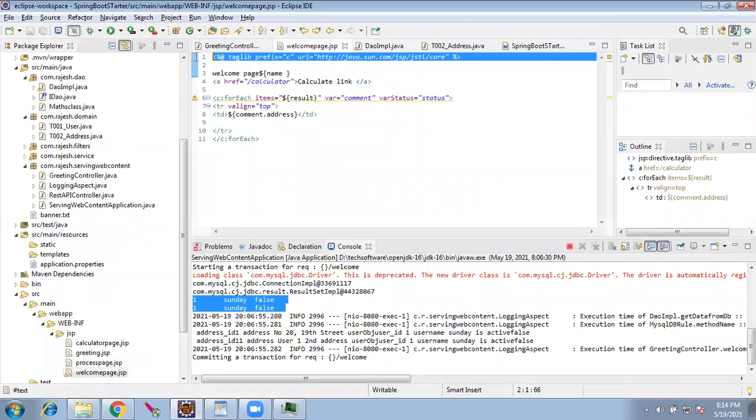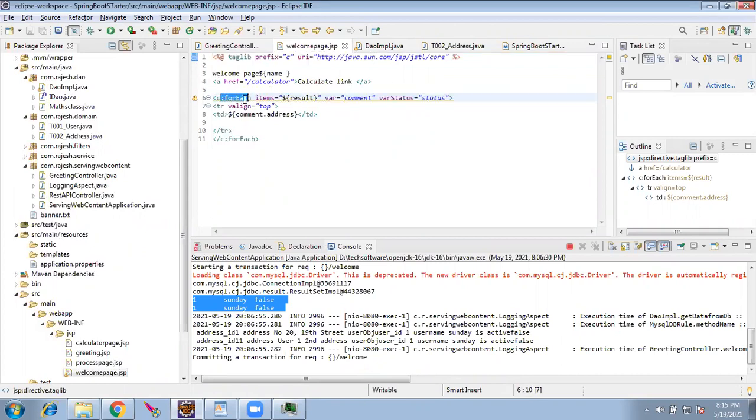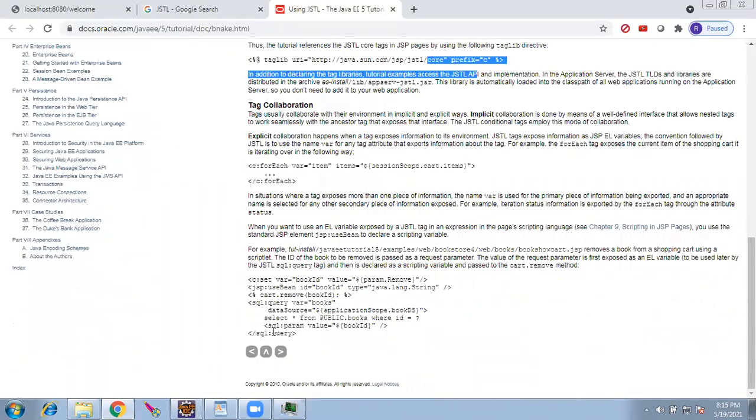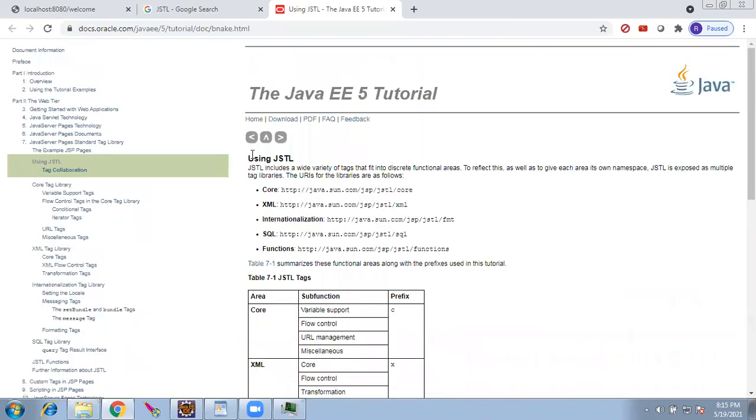Once I included this, it will unlock all the tags which are available in JSTL. This is like a memory. When I give this line, JSP will be aware of all the tags. It will know, okay, I know what is c, I know what is c:forEach. So like that, it will understand. There are lots of tags in the JSTL. You can go through that.